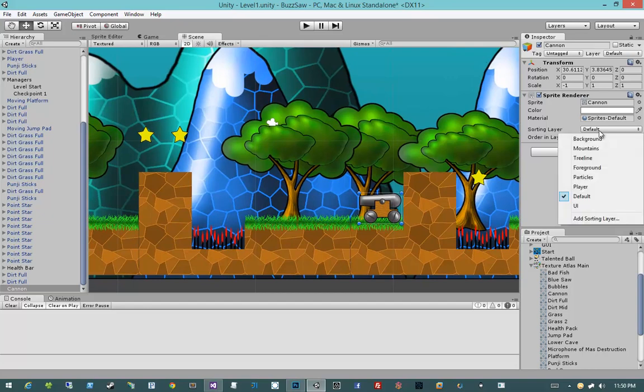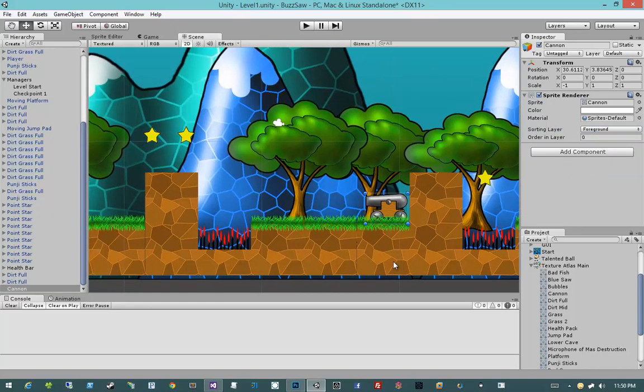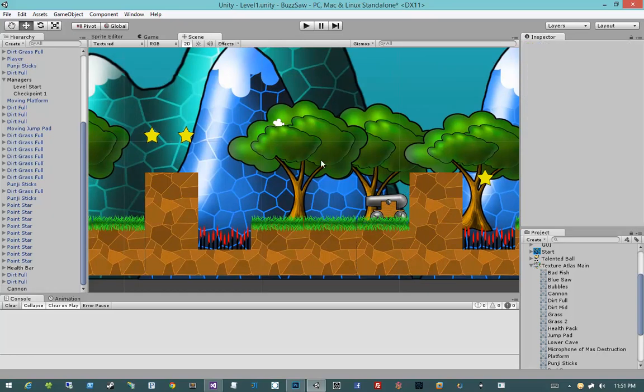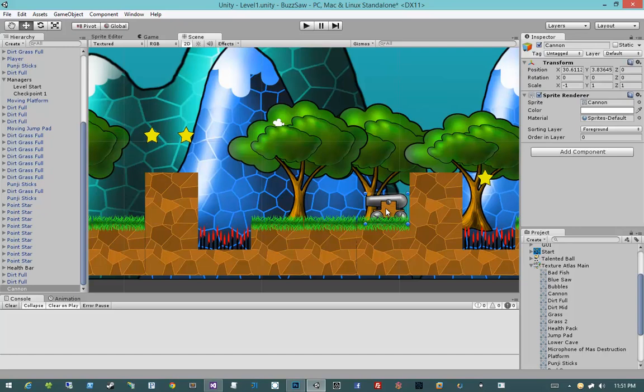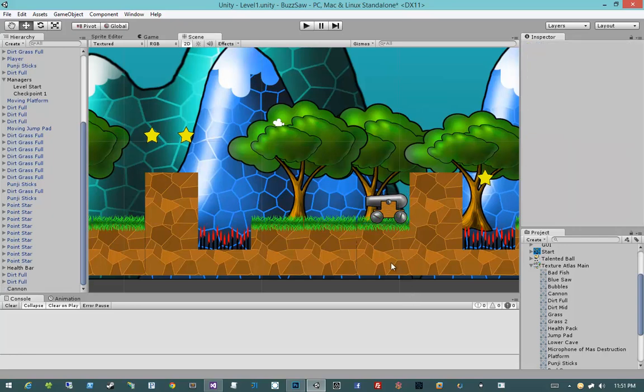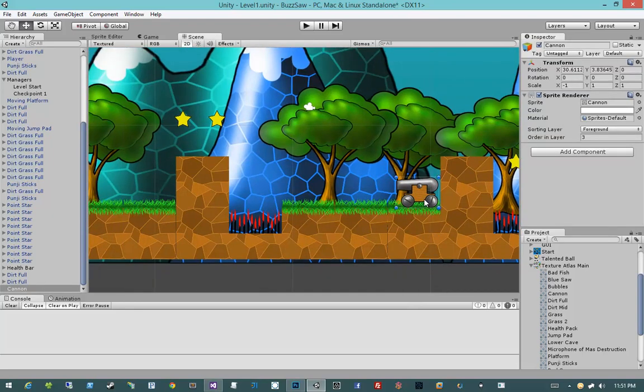So the first thing I'm going to do is set the sorting layer to foreground. Then, actually, I don't know if it looks better behind the grass or ahead of the grass. We can modify that, of course, by changing the layer order. Maybe in front of the grass looks better. So let's change the order in layer to 3. Okay, so let's create the path projectile spawner and the destination path for it.